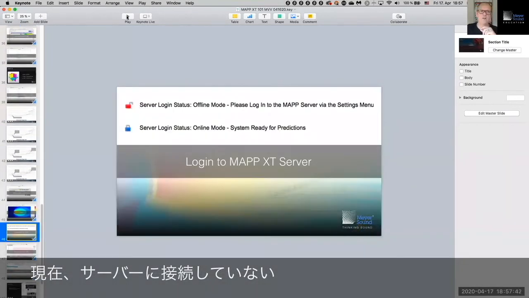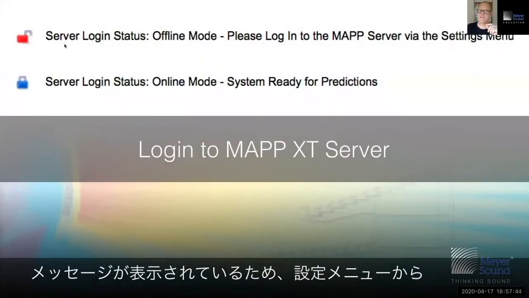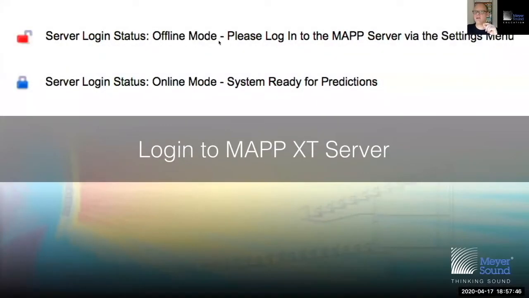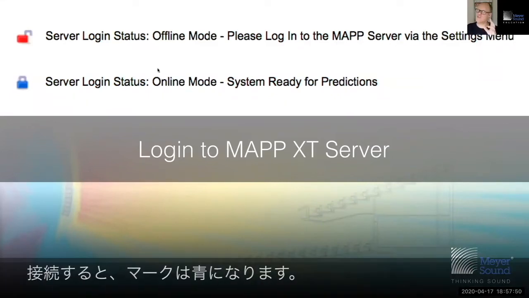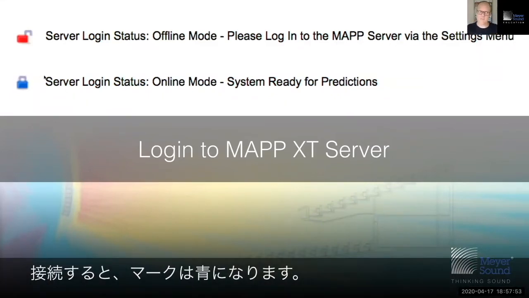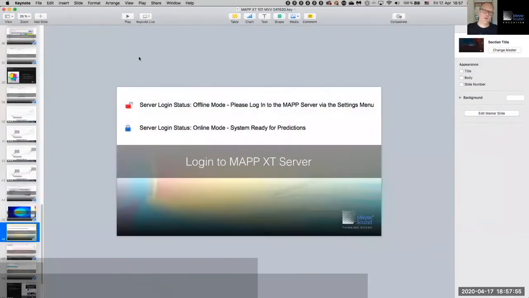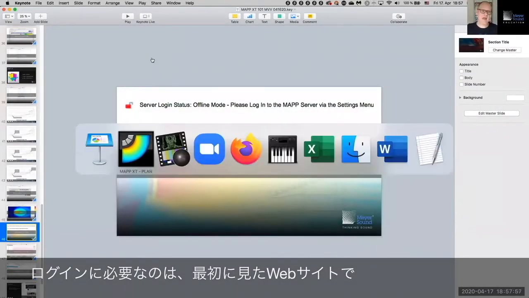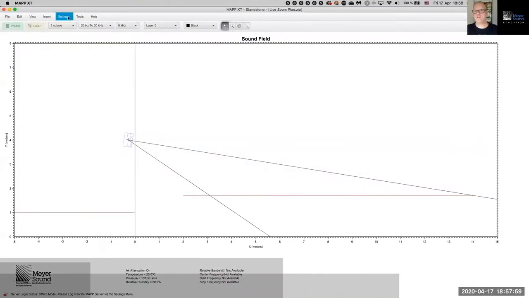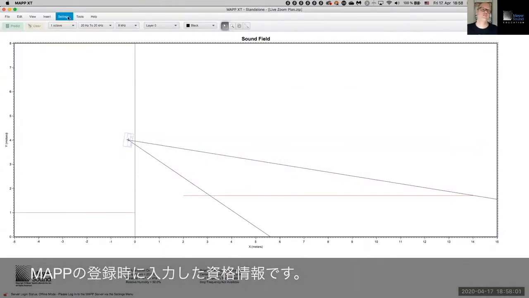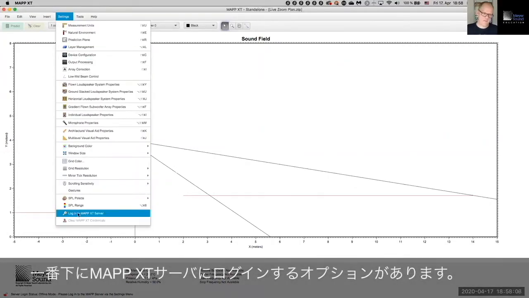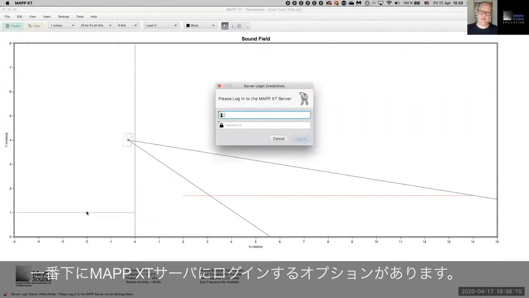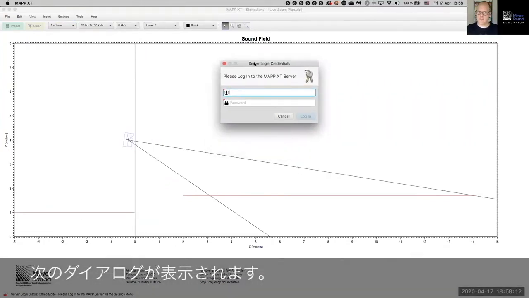So the problem that we're dealing with is that we're getting a message telling us that we're no longer connected and that we have to log into the Mapp server via the settings menu, in which case, hopefully, that padlock will turn blue. These are the credentials that you entered in the register for Mapp form on the website, which we saw at the beginning. So let's go to settings, and all the way at the bottom, there's the option to log into the Mapp XT server, which brings up the following dialog.